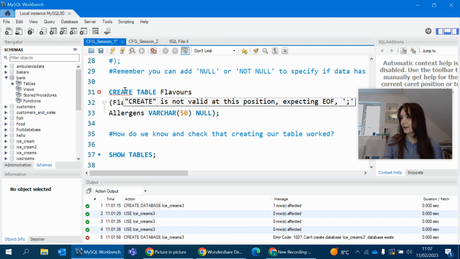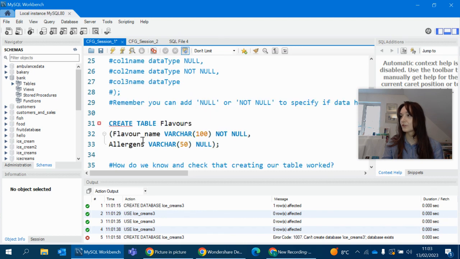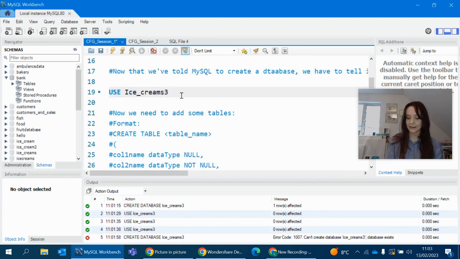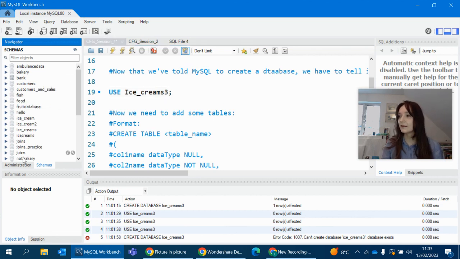So it will tell you sometimes if you hover over the red underlined bit, create is not valid at this position, expecting EOF, which is the end of fragment, I think, and it tells you that there is a missing semicolon. So this is usually a sign for me that I need to scroll back up and add a semicolon here. So I mentioned briefly that we have this list of databases here.